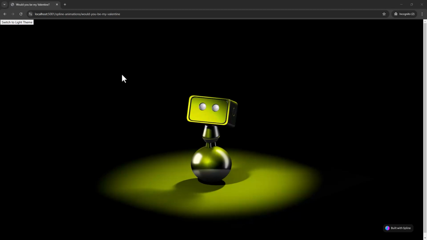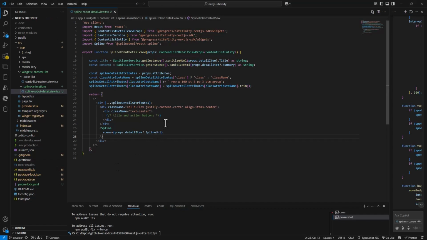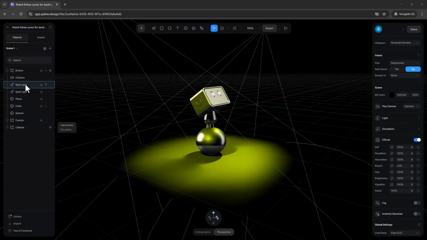Now let's make it Valentine's Day special by making it interactive. We'll add the title of our dynamic item and two buttons on the widget view so our users can decide if they want to be the robot's Valentine or not. To animate based on the user's input, we need to connect to the objects inside Spline. To do this, we go to Spline to grab the object ID.